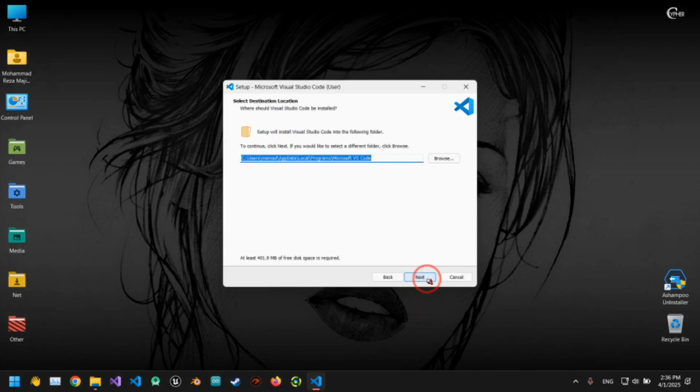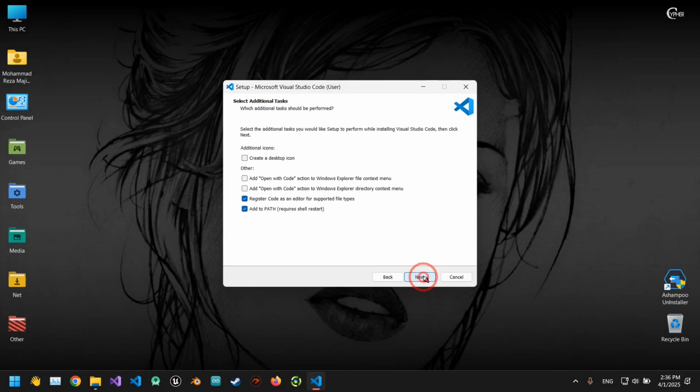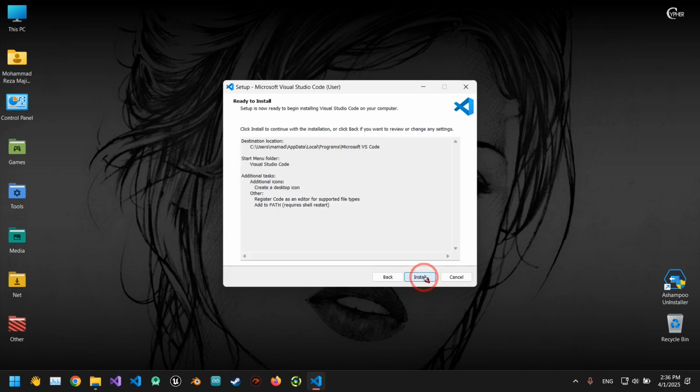I prefer to install it in the default location, so I will leave that option unchanged. If you do not wish to create a Start menu folder, check the corresponding box. Otherwise, leave it unchecked and click Next. To create a desktop shortcut, check the box for that option, then click Next, and finally, click Install to complete the process.